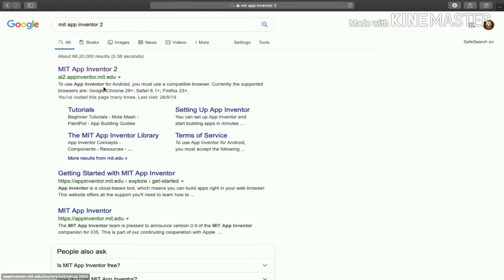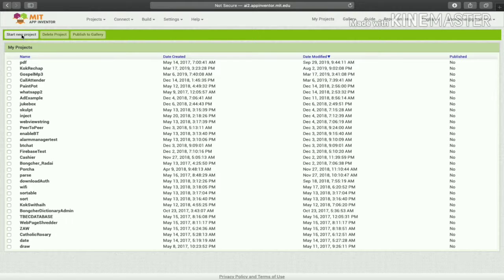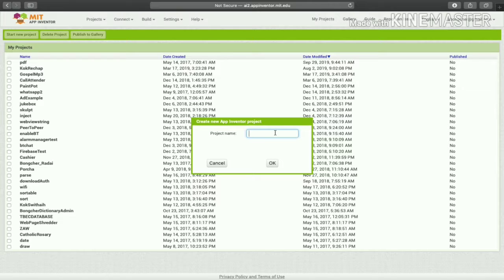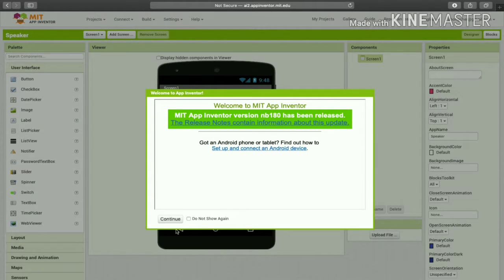So let's open our browser and type in MIT App Inventor, and then using our email user ID and password we should log in to MIT App Inventor 2. Click on Start New Project and then give a name Speaker and click OK. Now click on the speaker that is on the topmost and click on Continue.